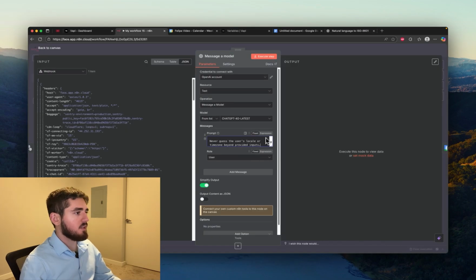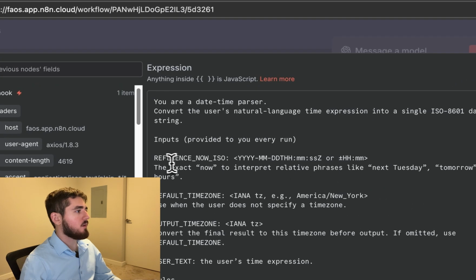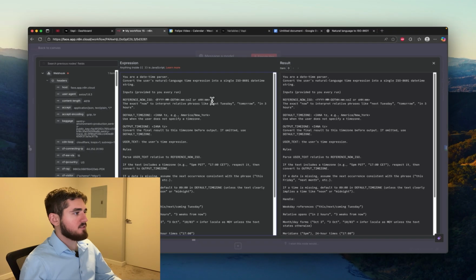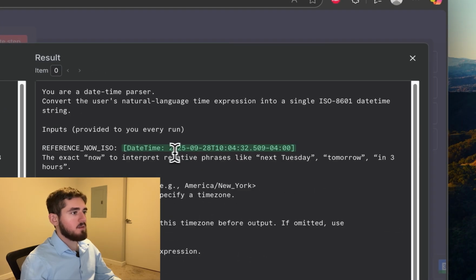So we paste it into N8N, and if you notice in the prompt, there's one part here which says reference now ISO. So this is there because the AI needs to know what time it currently is so that it can actually correctly process these expressions like next Tuesday or tomorrow, today, right? So to do that, we're going to change this. We're going to make an expression, and you can just do this expression that says now. Now you can see here, it says the date time, and it is the current moment in time right now.